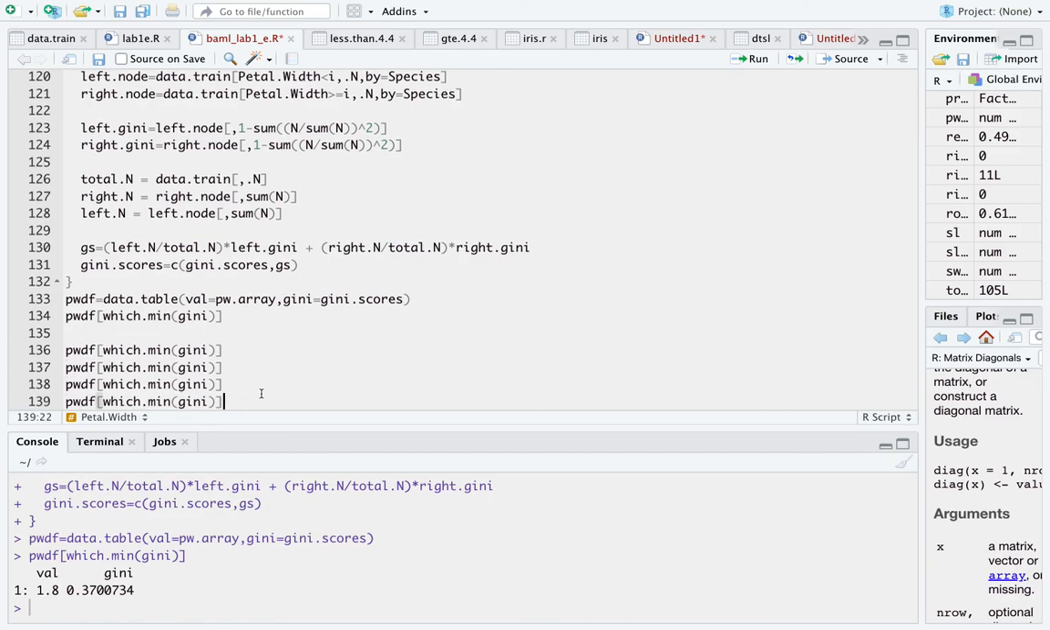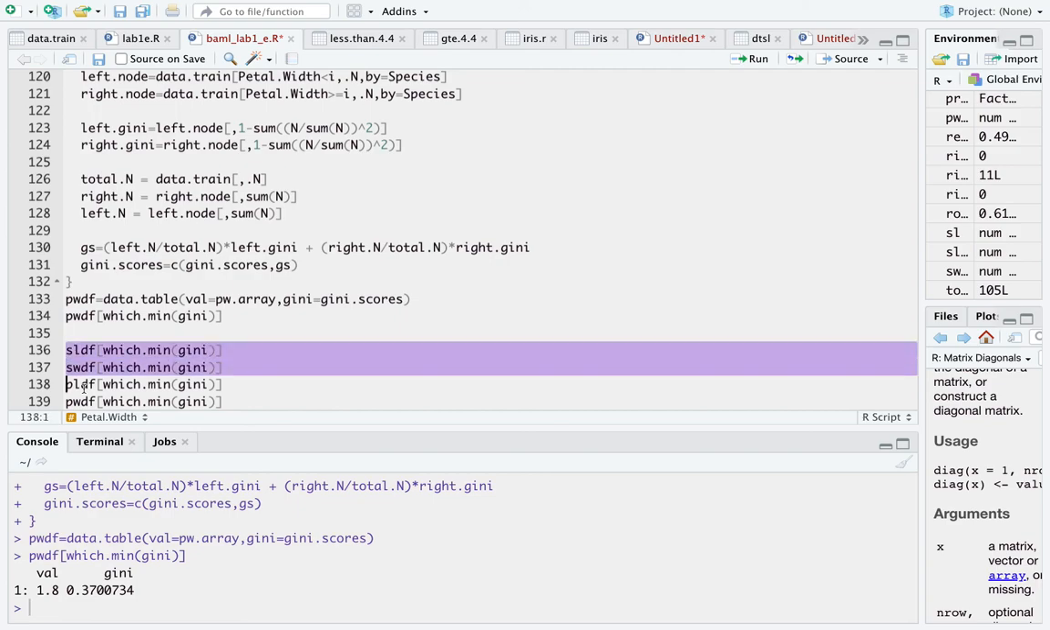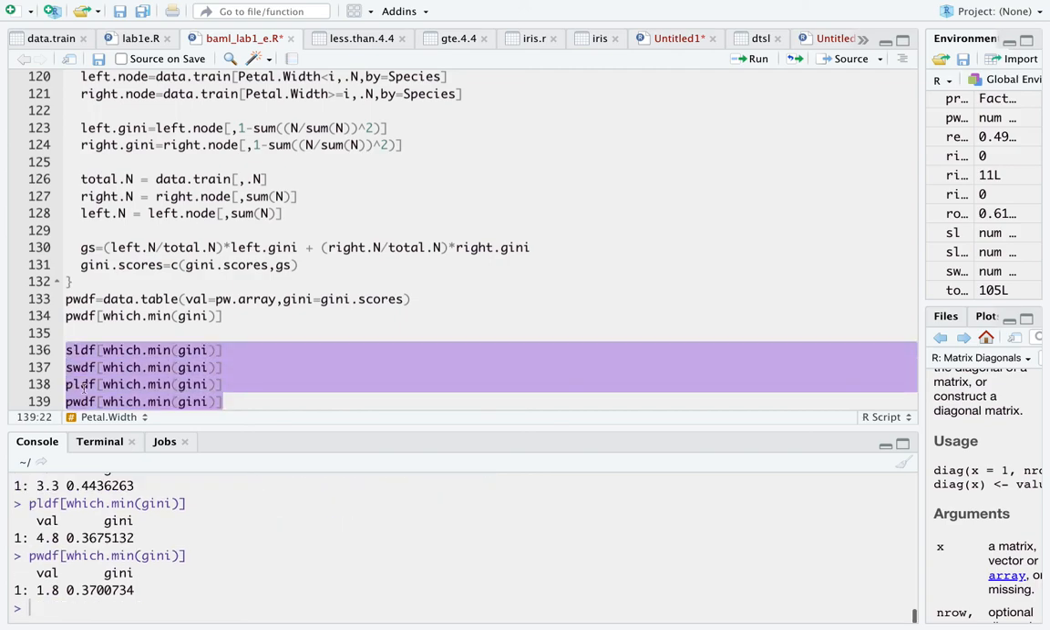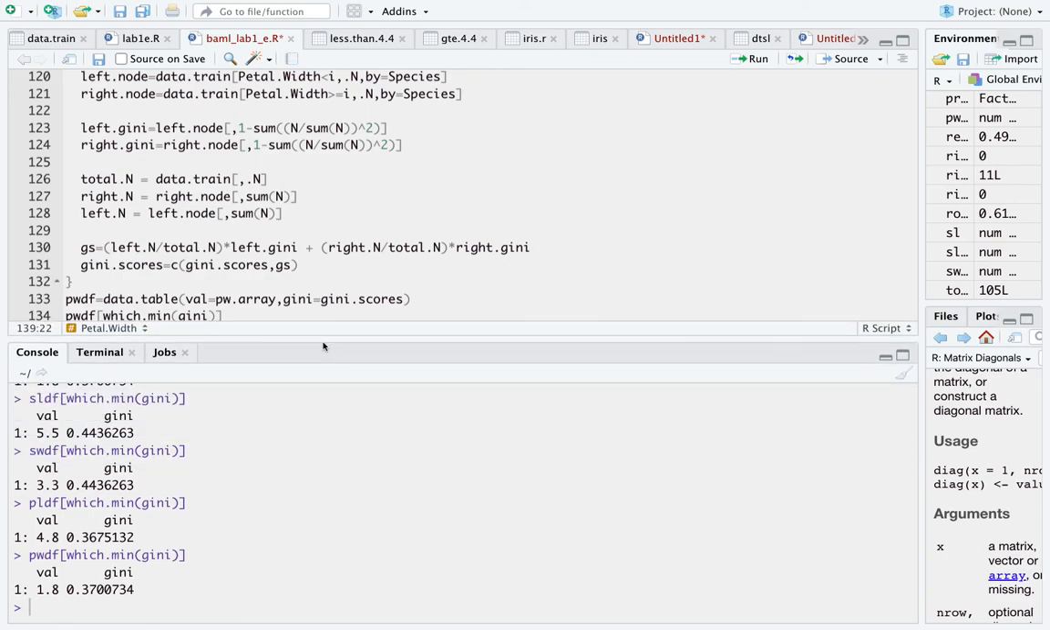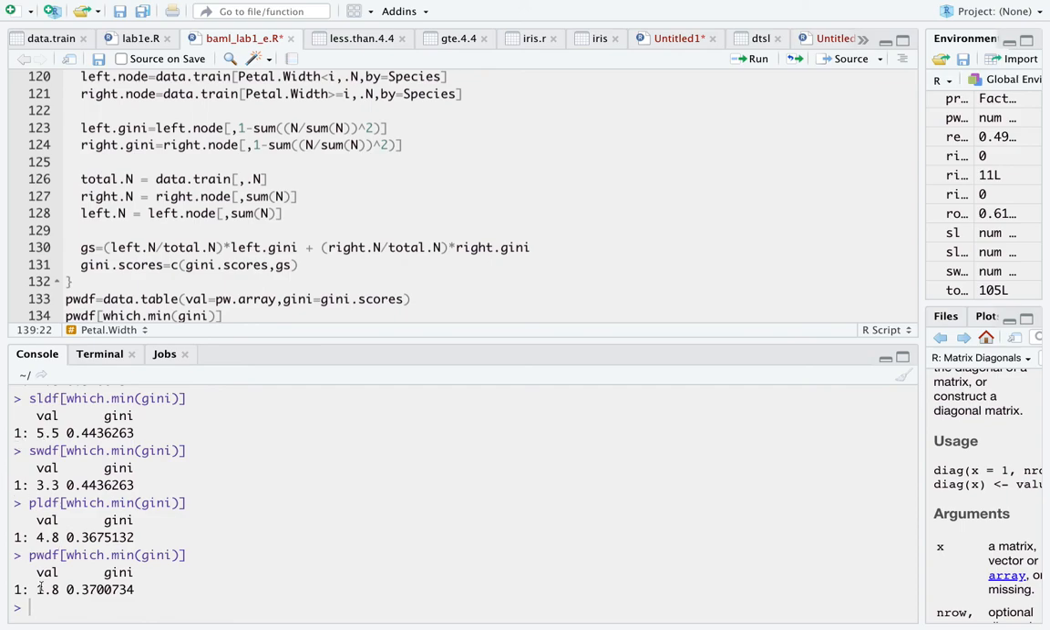All right, so this is petal width, petal length, sepal width, sepal length. Let us all compare it now, guys. All right, there we go. Side by side. Which is the smallest Gini, guys?